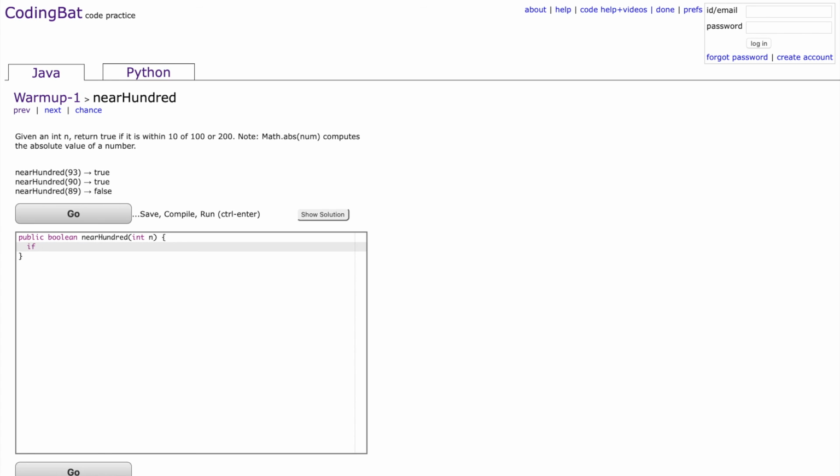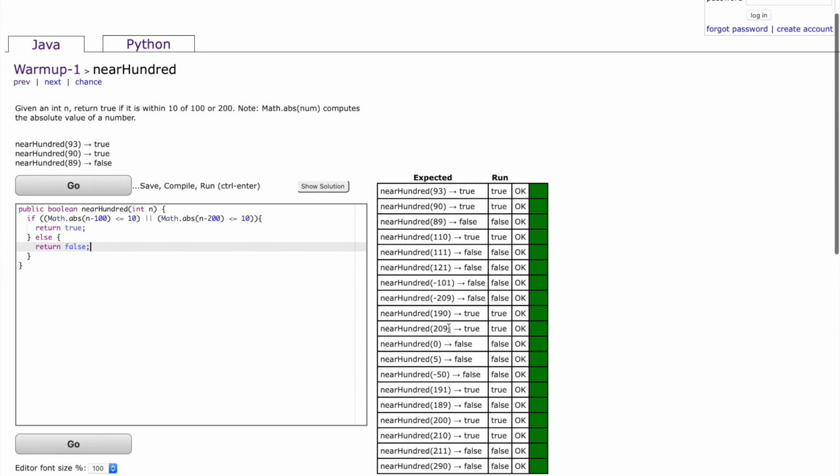So what do we need to do? We need to check if this n is within 10 of 100 or 200. That means we take the absolute value of n minus 100 and compare it with 10. If it is within 10, so if it is less or equal 10. And now we take the other one, we combine it with an or, so with the other condition. And this is going to be exactly the same, but with 200, of course. And again, if it is within 10. Exactly. And in this case, we are going to return true. In other cases, we are going to return false. Let's see. All okay, it is all correct.